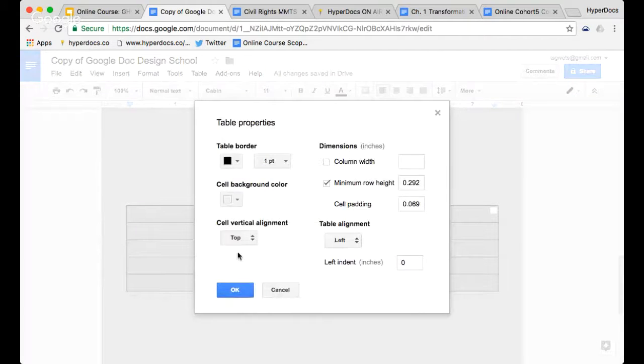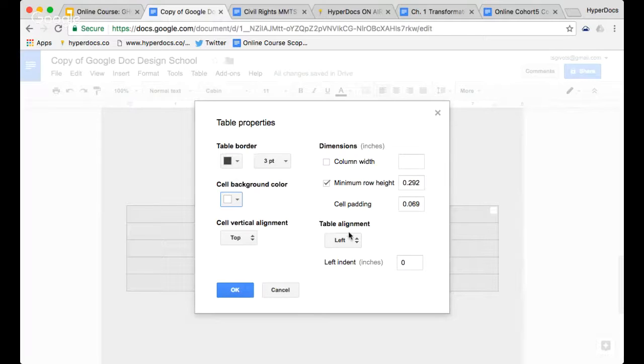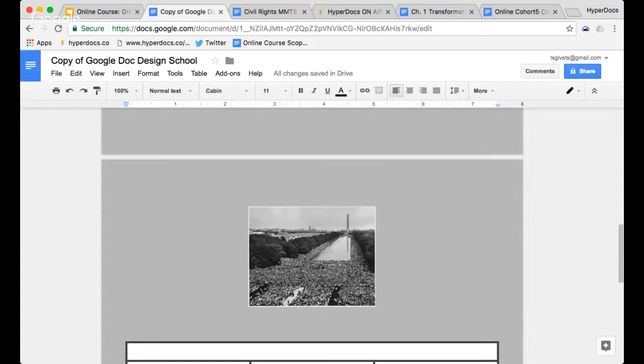When I click there, I can make the border a different color, maybe a dark gray and a thicker line. I can make the cell background maybe white. I can align the table in the center of the page, and I can make sure that all the words are centered. And there you go. Now I'm starting to put my text set together.